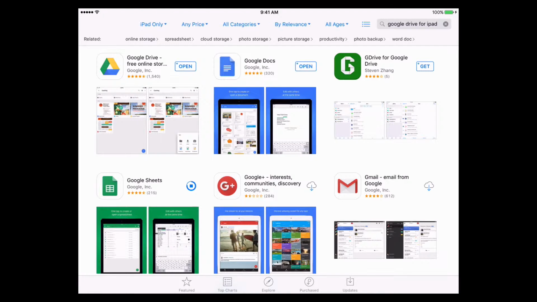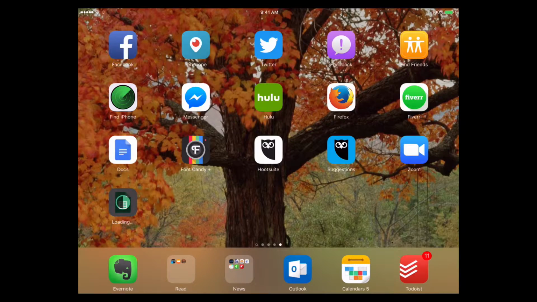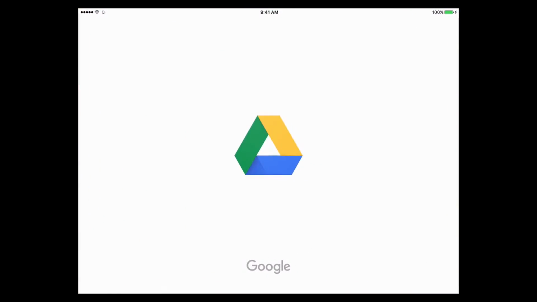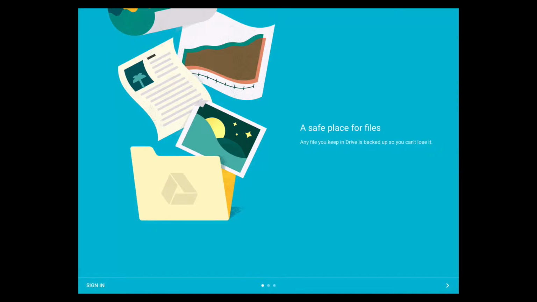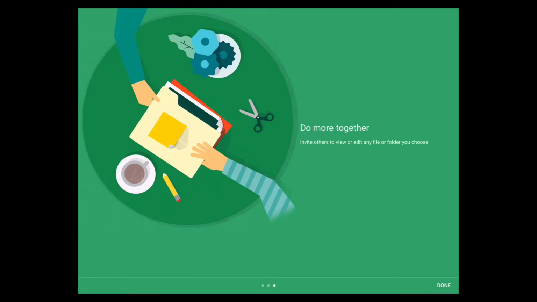So I've downloaded Drive. I already have Docs, and I'm now downloading Sheets. So I'm going to go back to my main screen, and I'm going to go find Google Drive. Here it is in the lower right-hand corner. I'm going to click on that, and it's going to come up. And it's going to say it's a safe place for your files. You can take it all with you, and you can do more together.